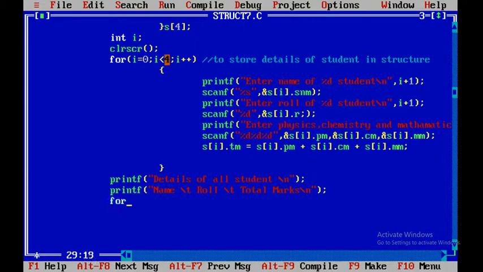So for that, here we have to use a for loop. For i is equal to 0, i less than 4, and then i plus plus. Okay, so initially what we have to display is the name of the first student. Name of first student. So how to display? Printf.